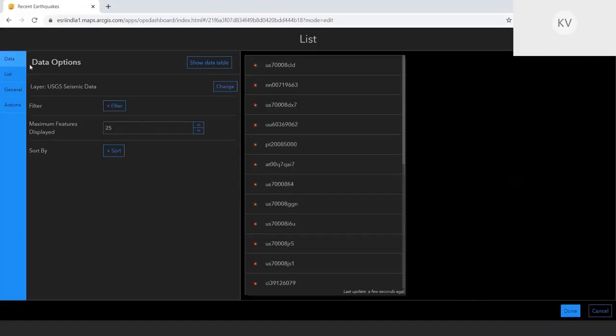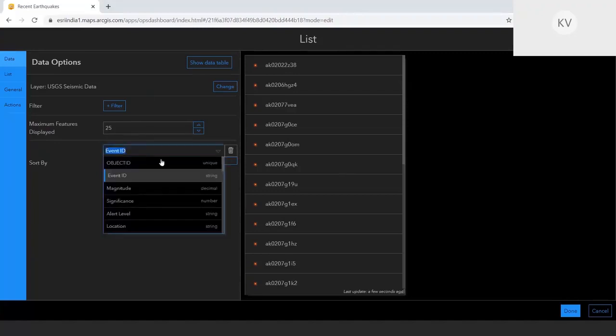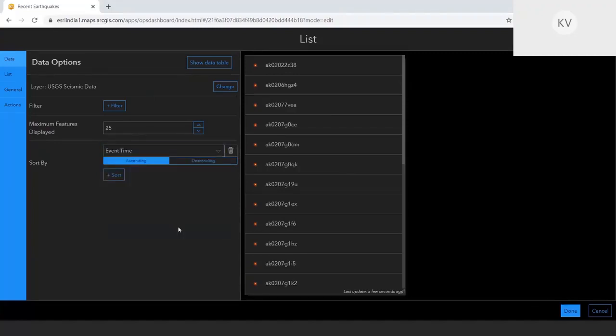You can see here that the top left, this left side, is the different options available to configure this list, and the right side you see the preview window. I want to show the recent earthquake. For that, I already know that my data has event time. I'll sort it descending so that I'll see the most recent earthquakes.